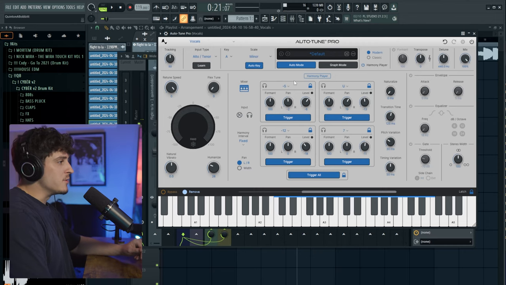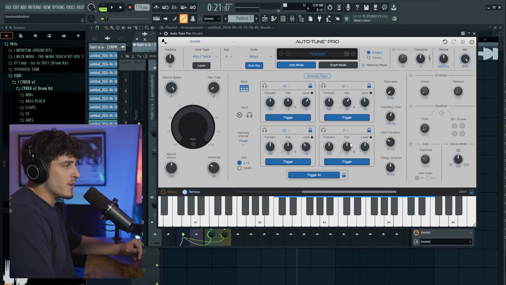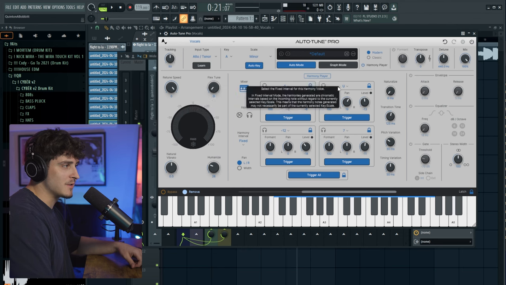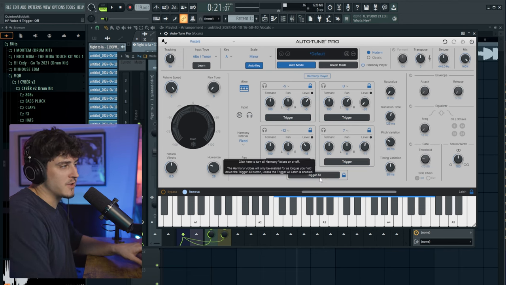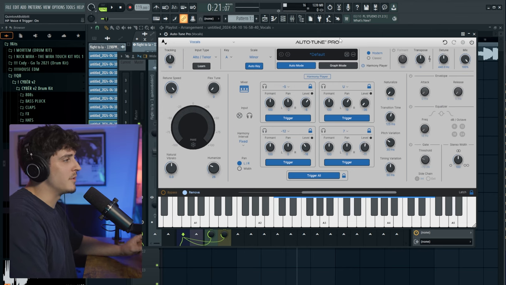All right, so basically the way you use this is there's four different trigger points, and each one of these is going to take your voice, and you could either pitch it up or down. For the first one, I pitched it down 5 semitones. For the second one, we're not even using it, so I'm just going to turn that all the way off. Then we have one down an octave, and then one up 7. And basically use this trigger button to have it on or off, so it's off right now. But if we trigger them, you're going to hear the harmony kick in.